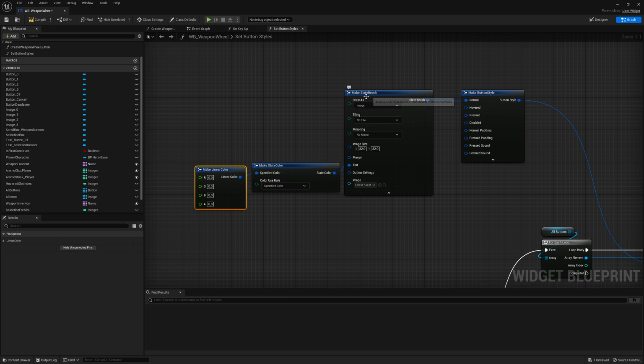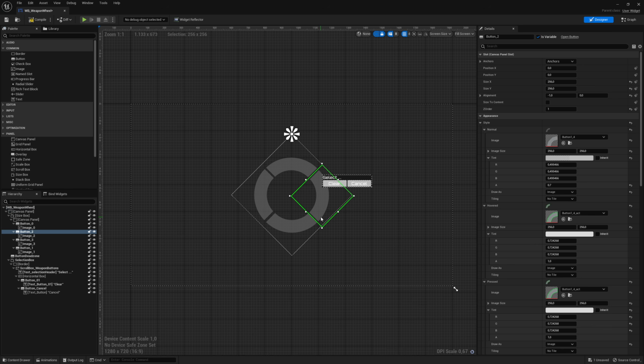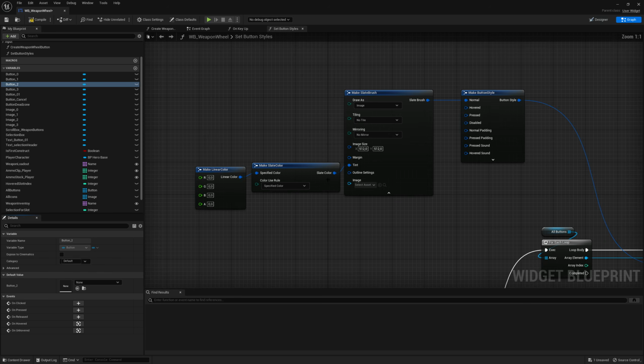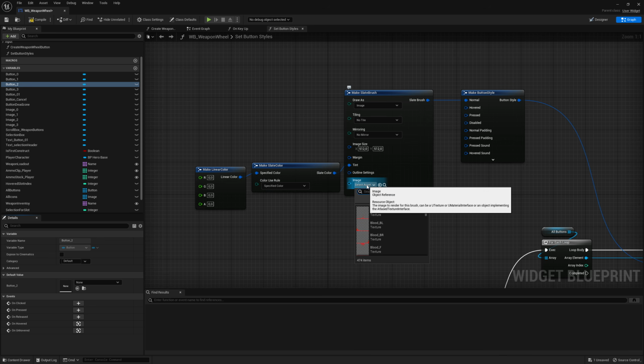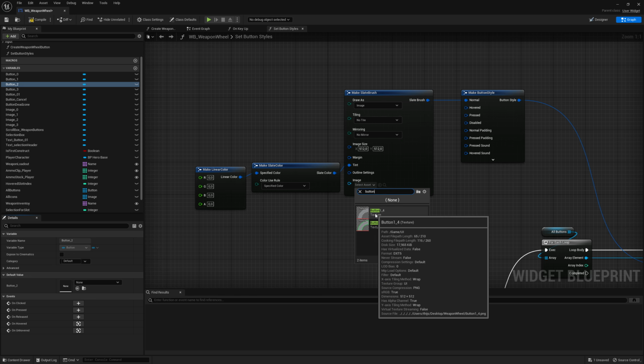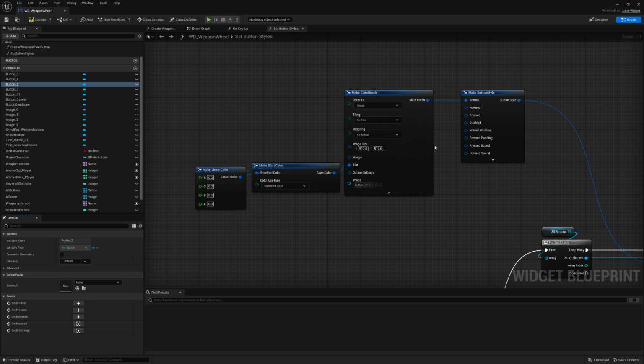Now for this make slate brush, we want to make sure that we set the image size to 512 by 512. And then for the button, we need to select our actual weapon wheel button. So this image over here. So button a quarter, so 1_4. So let's look for the texture over here. Button quarter, and not the active one, but the normal one.